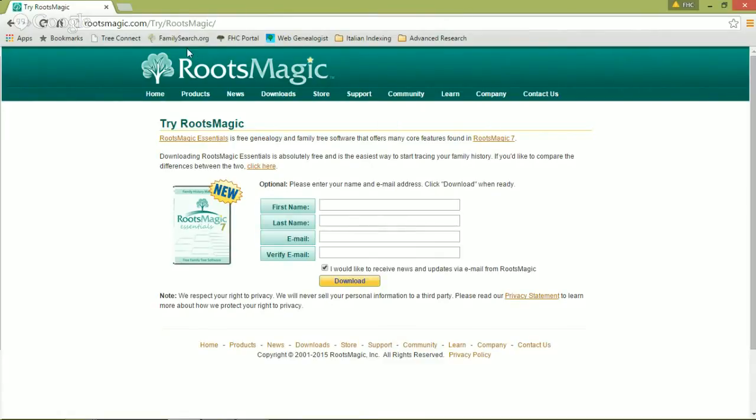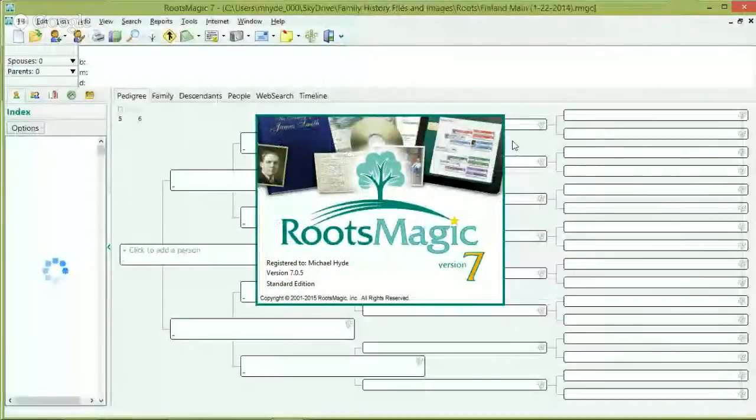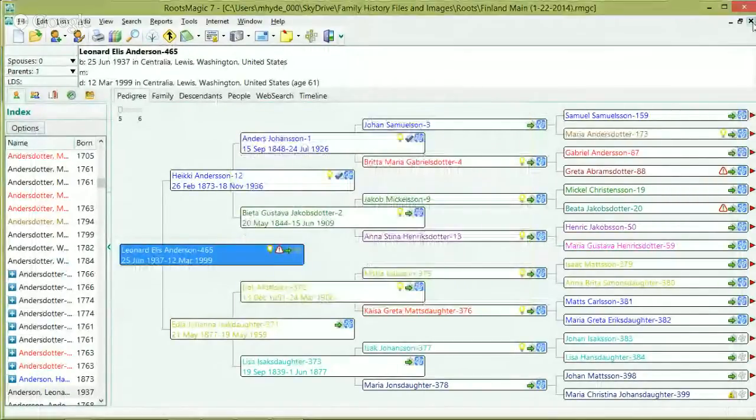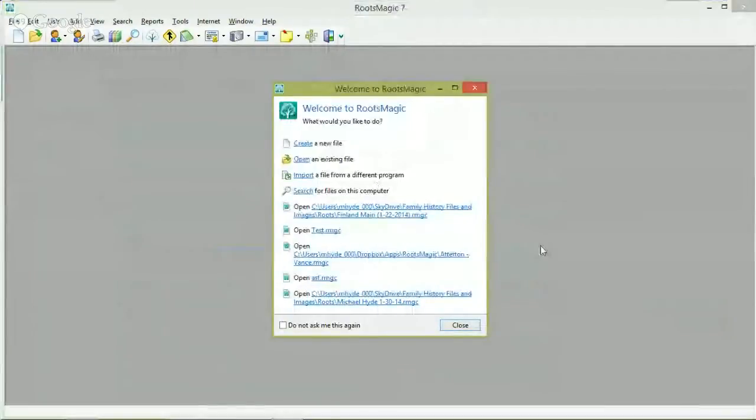Okay, so that's how you download RootsMagic. Now let's actually open up RootsMagic. So on your desktop is the RootsMagic icon. Go ahead and double click that. Gotta go to your desktop. And right when it pops up, there's going to be an update window. You can just go ahead and close that. That's perfectly fine.